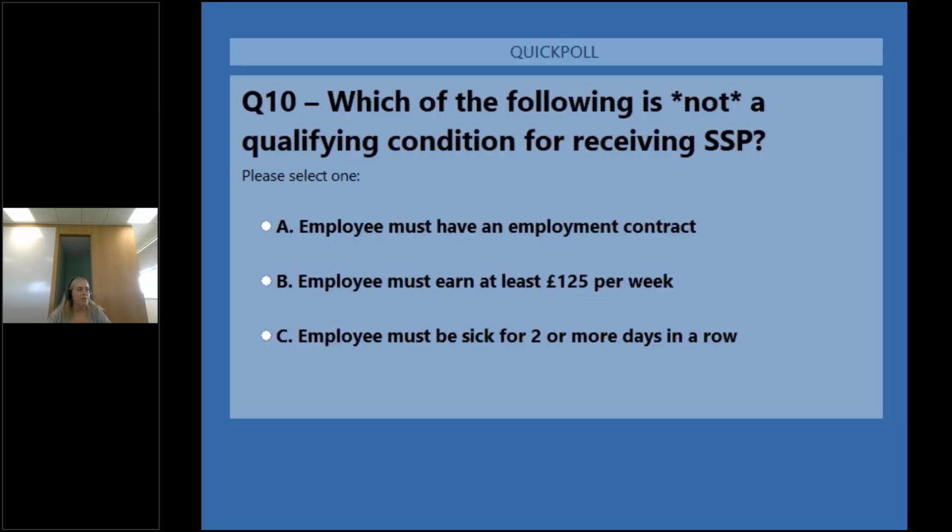Which of the following is not a qualifying condition for receiving SSP? Is that A, employee must have an employment contract, B, employee must earn at least £125 per week, or C, employee must be sick for 2 or more days in a row? Brilliant. So it looks like most people have got their answers in. Let's move on to question 11.